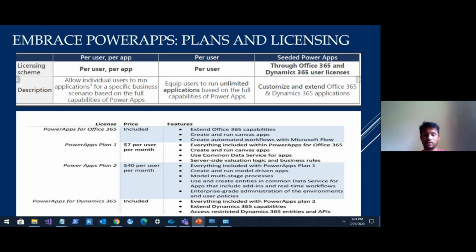All these per user per month plans were already there, but since this is an evolving product and a lot of changes are happening, recently the licensing scheme has changed. The Power Apps for Office 365 license still holds, but now there are per user per app licenses as well as per user licenses. So you can assign licenses to an app as well as to a user. If you assign to a user, the user can go ahead and do everything. But if you assign to an app, you can keep using that app as long as you have a license for it.